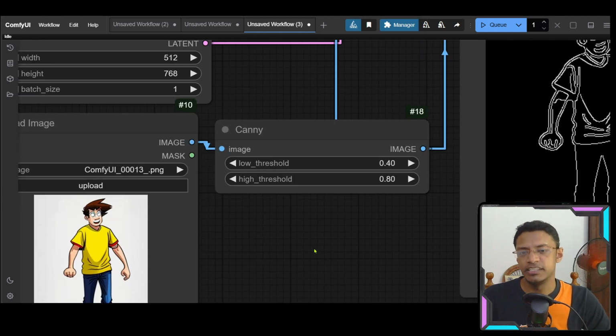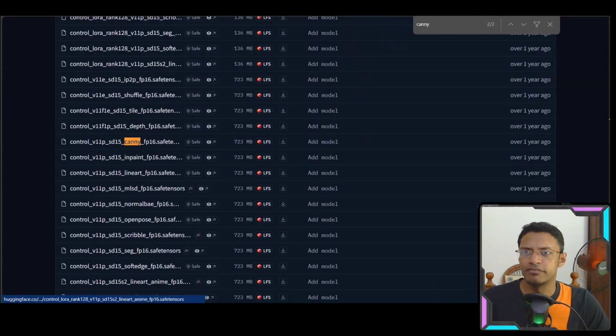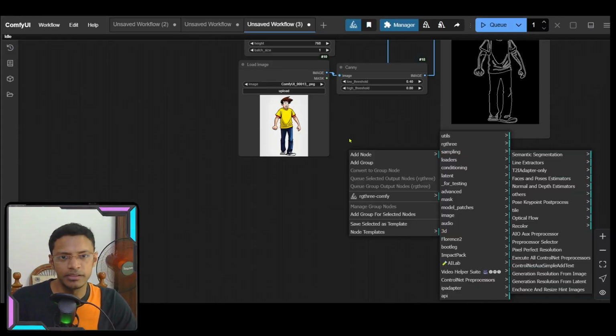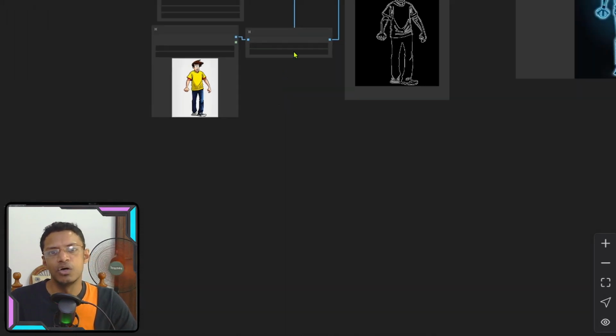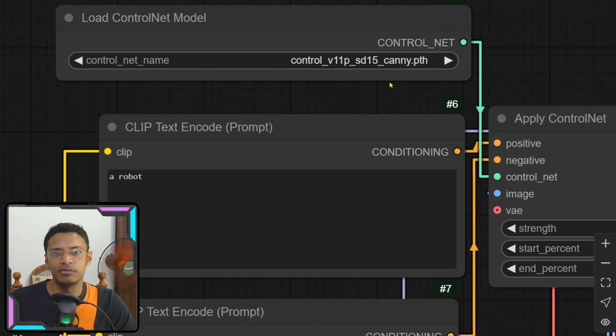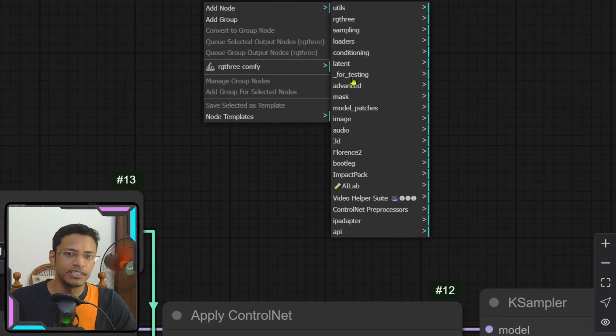Now, this Canny here is part of the line extractor category. So if I go back to the HuggingFace page here, and actually it's not quite visible here. Okay, so if you right click, you go into add node, ControlNet preprocessors, then you will see a line extractor. And then if you go into it, you will be able to see all of the preprocessors, which is going to give you an outline of your input image. So we have so many to choose from, and all of these will go into a Canny model. So depending on the ControlNet that you have here, you will add that preprocessor here.